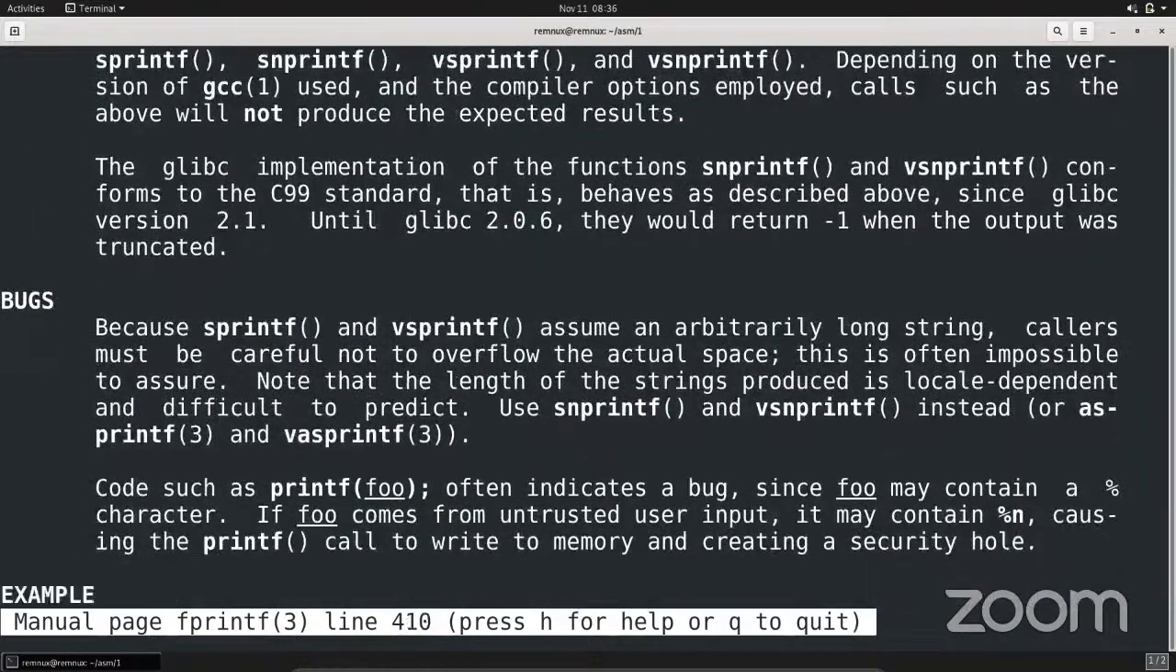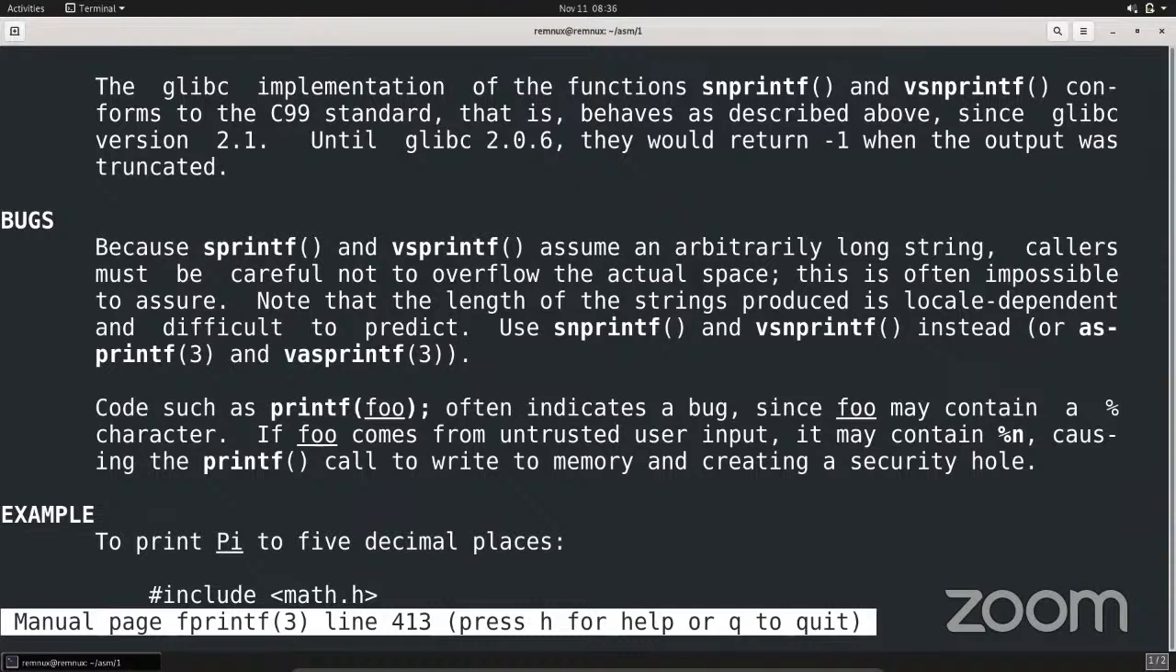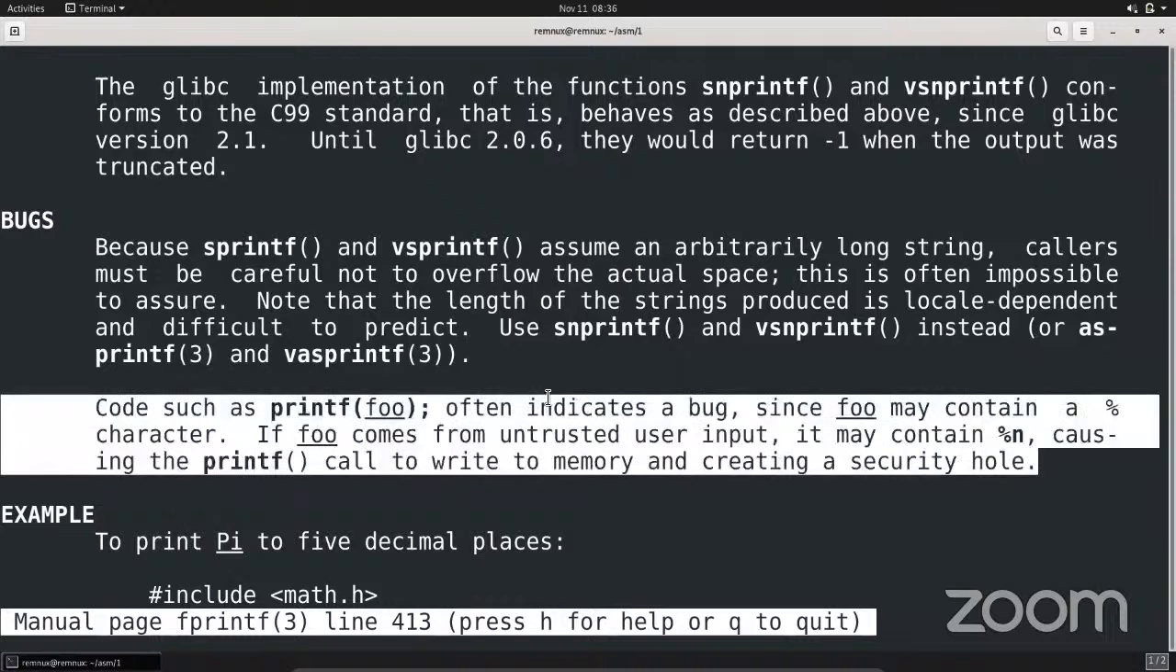thing here. Yes. Because sprintf and vsprintf assume an arbitrarily long string, callers must be careful not to overflow the actual space. This is often impossible to assure. Note that the length of strings produced is locale independent and difficult to predict. Code such as printf(foo) often indicates a bug, since foo may contain a percentage character. If foo comes from untrusted user input, it may contain %n, causing printf to write to memory and creating a security hole.